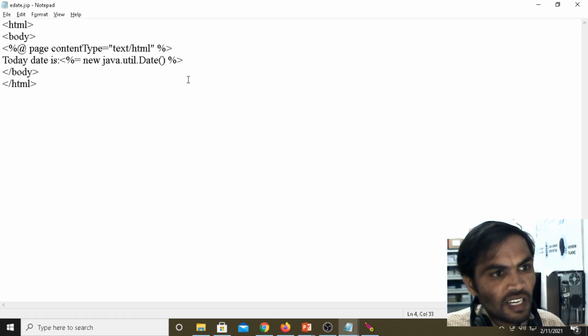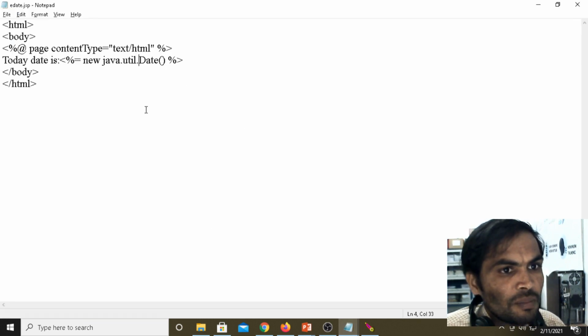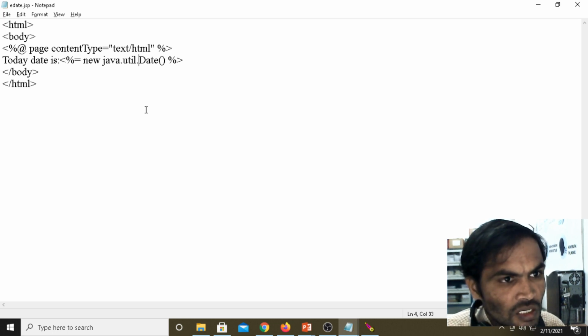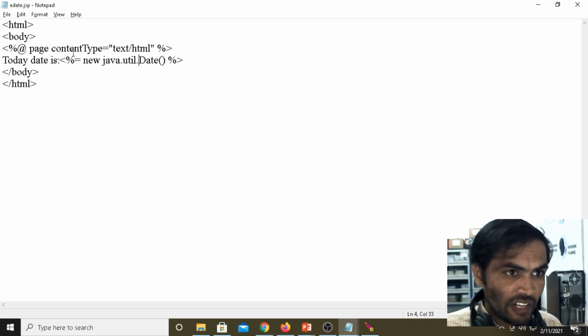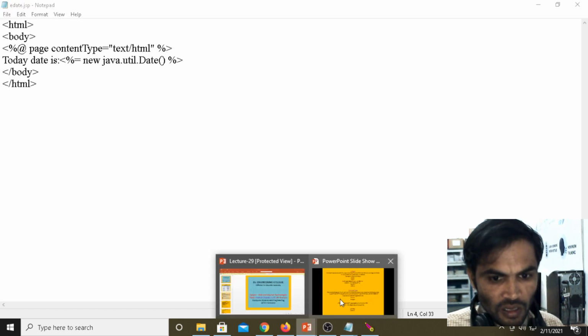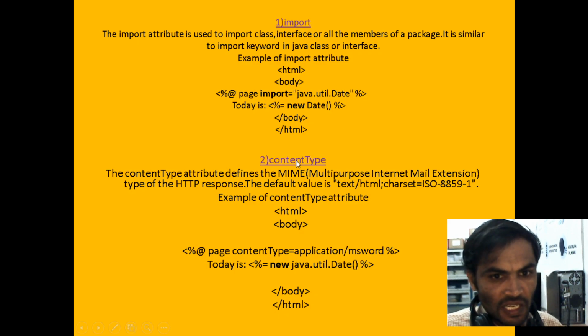Source code is everything is correct. Page content type text or HTML. Page content type. Today's date, new Java dot util. Maybe the source code is correct. Somewhere maybe a small error will be there. Import and content type, so many attributes will be there. Just we are taking only two examples, content type and the import.